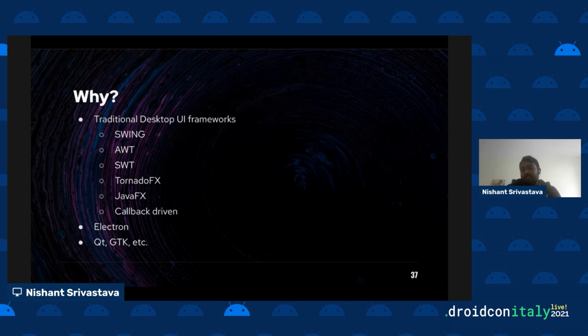So what are the other traditional desktop UI frameworks that we know of? We know about Swing, AWT, SWT, TornadoFX, JavaFX, and sometimes people also do their own version. They do callback driven development. We know Electron, everyone knows that. You have Qt, you have GTK, etc. You have many of these that have tried to do work, but they were all doing it in a very different way. Compose for Desktop is a completely revolutionizing way of building UI.